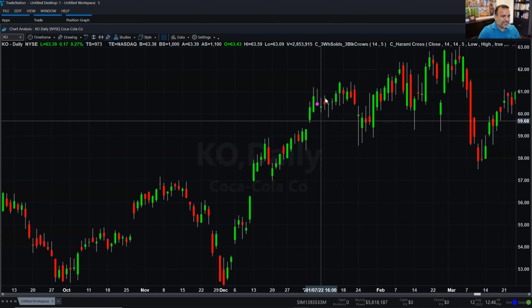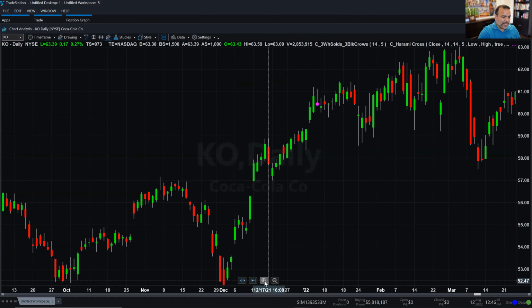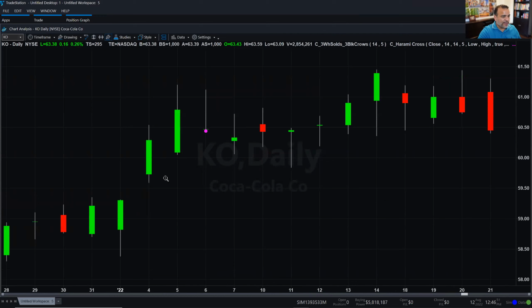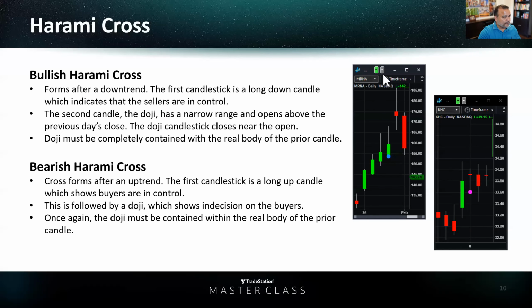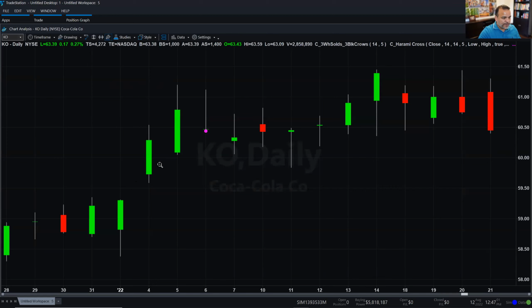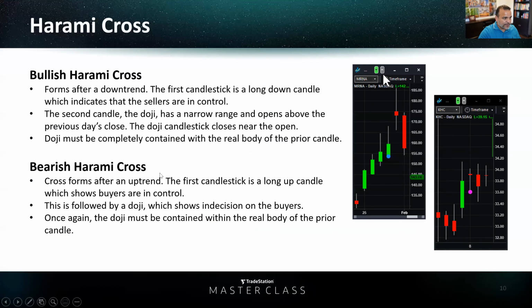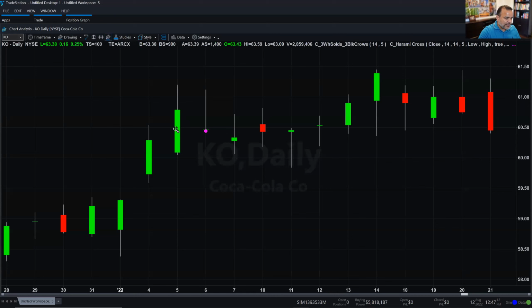All right. So this is more like what we had described, right? Let's take a look. This is the bearish one. The cross forms after an uptrend. If we go back over here, we kind of see a little bit of an uptrend if you look at the prior candles. The first candle is a long up candle, which shows buyers are in control. Just looking at this candle right here, there's a big push on this candle. The real body is pretty big. It opened down here and it closed up here. So we do see that pressure from buyers.